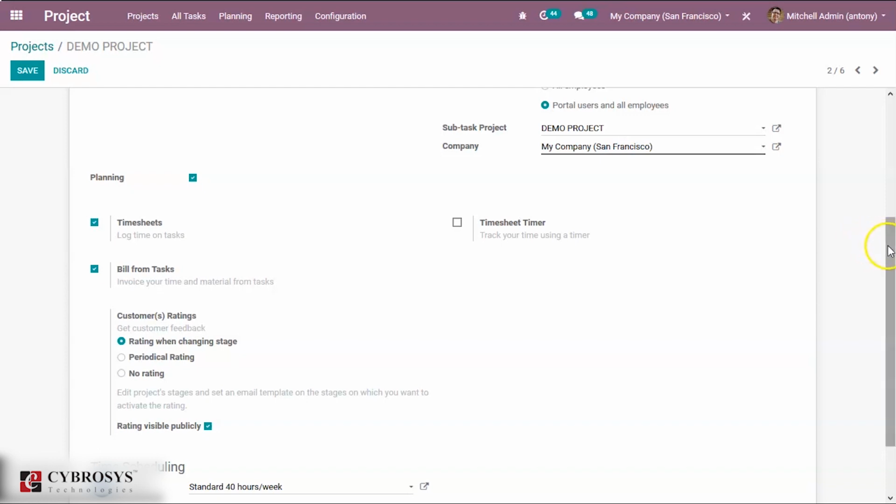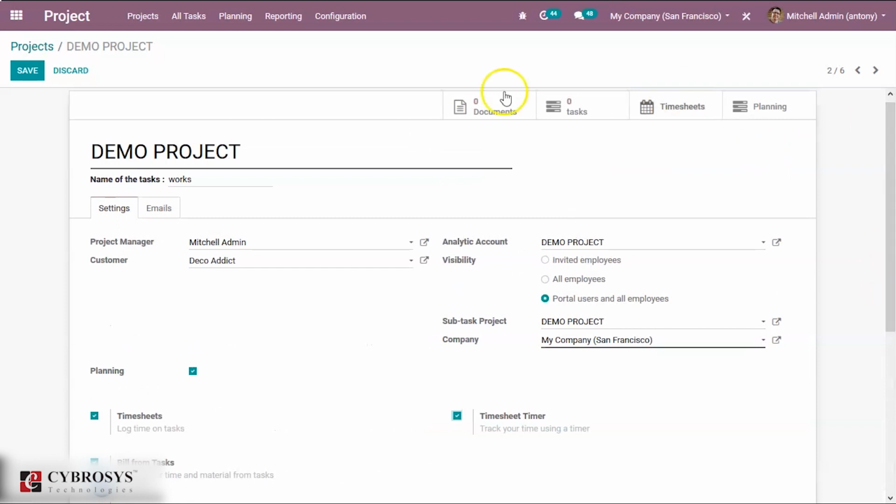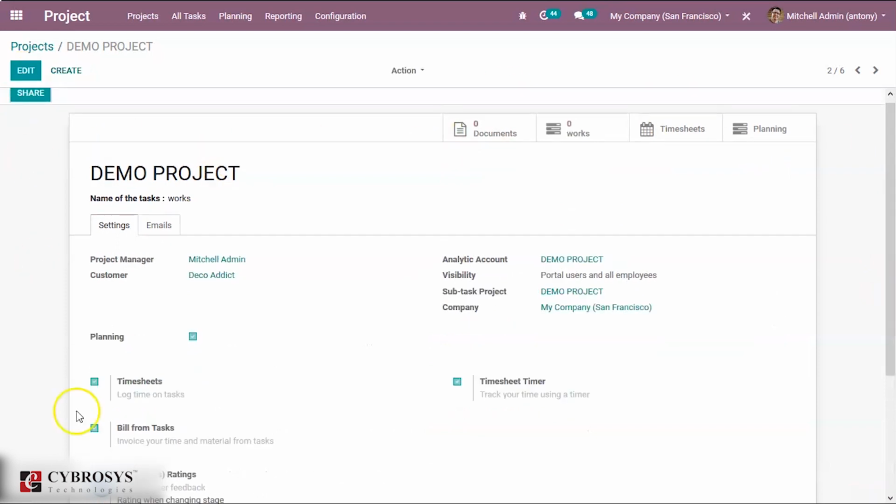Also, you can choose time scheduling, that is working time. Here it is standard 40 hours per week. You can choose from this, and also you can track your time using the timer. For that you should enable Timesheet Timer. Now click on save. So all the basic details for the demo project are saved.